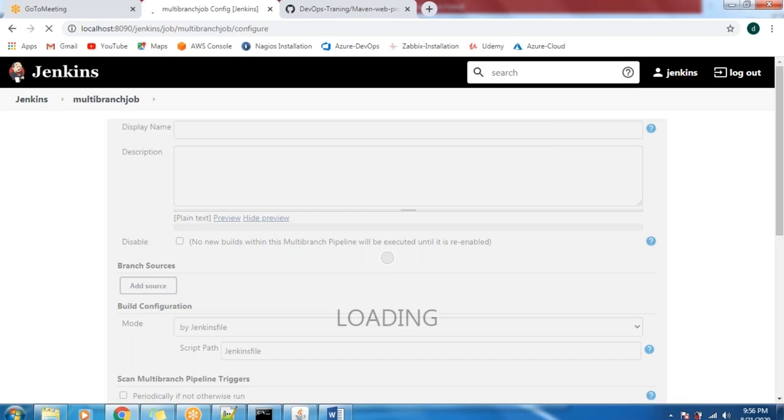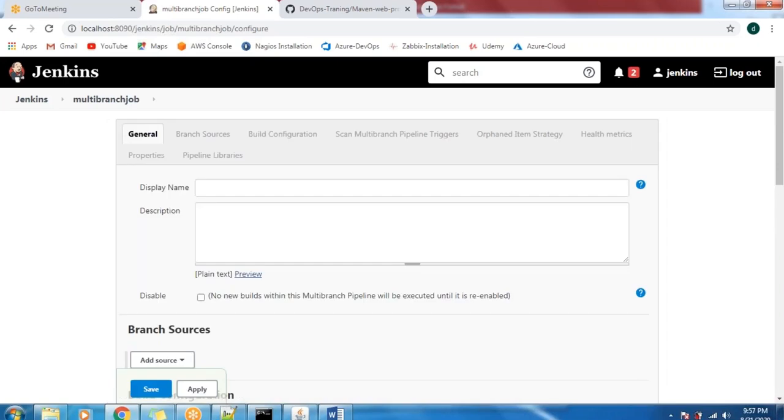It depends. In a multi-branch pipeline, a Jenkinsfile will be available, so we need to deploy that. In your Git repository, we create one Jenkinsfile, and that Jenkinsfile is what we are deploying.